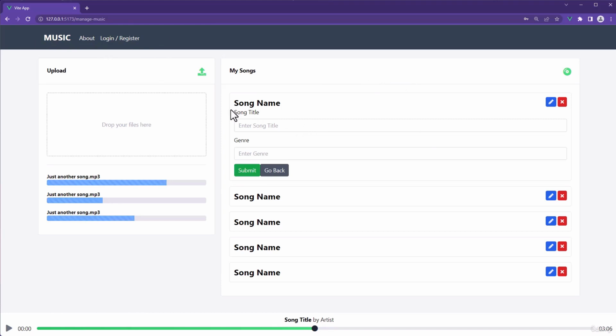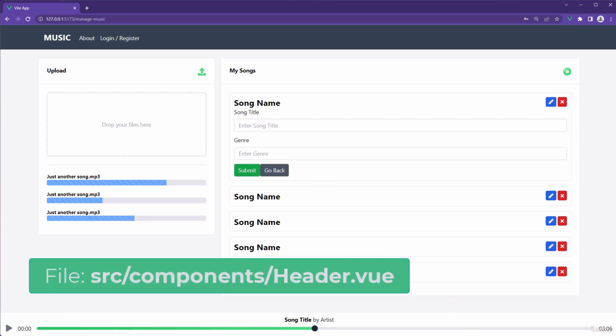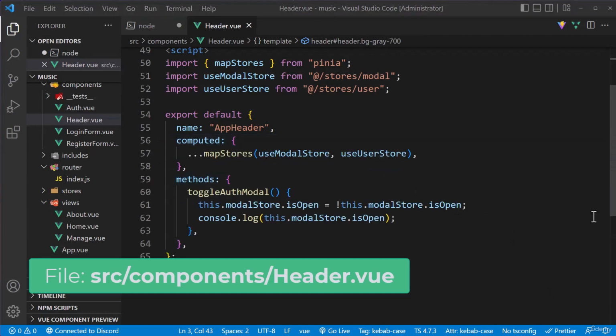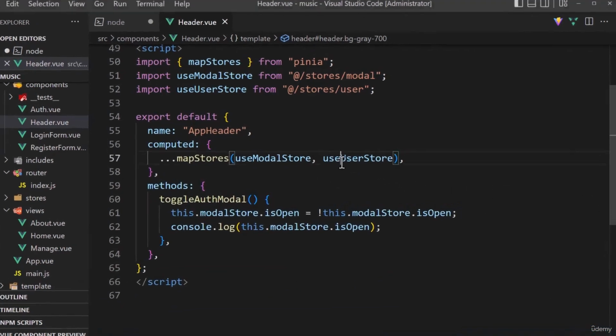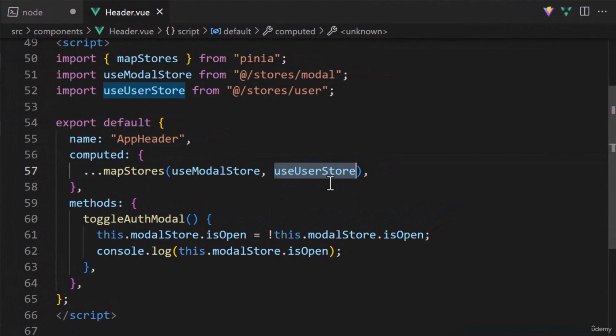It would make sense to navigate the user away from pages that require them to be authenticated. Navigation guards won't be able to help us because they get executed when the route changes. We'll have to take a different approach if we want to redirect them. Open the header component inside your editor. In the script block, we're mapping the user store. The signOut action is what takes care of logging the user out from the application. When the user clicks on the logout link, we'll want to run this action along with redirecting the user.